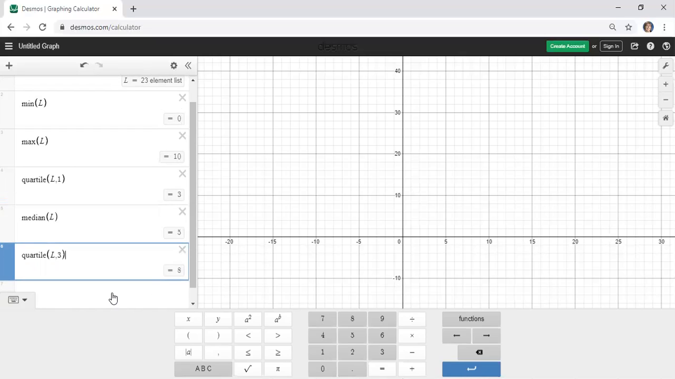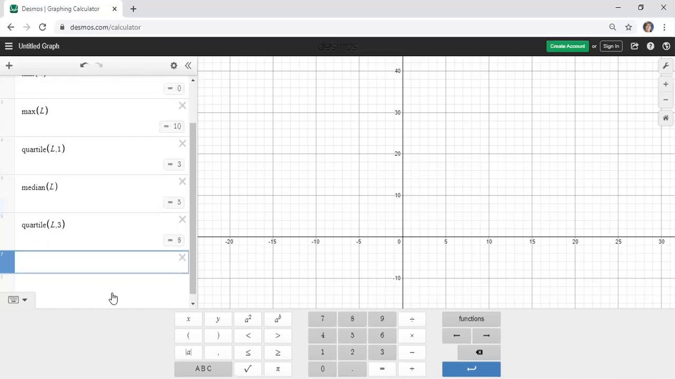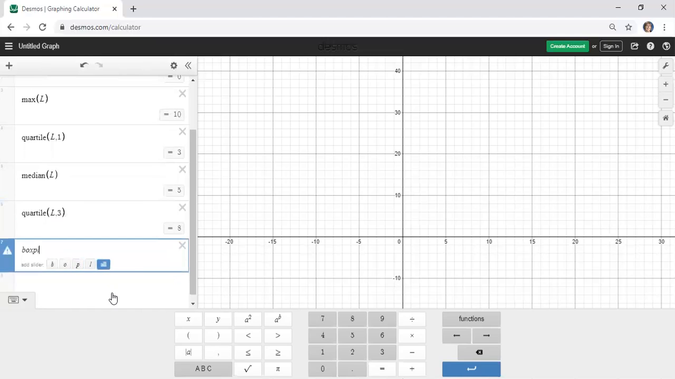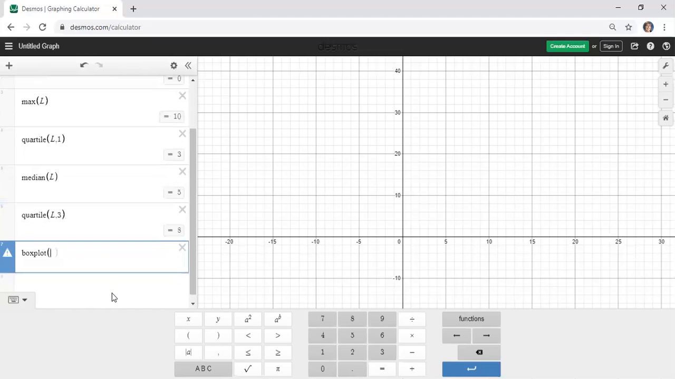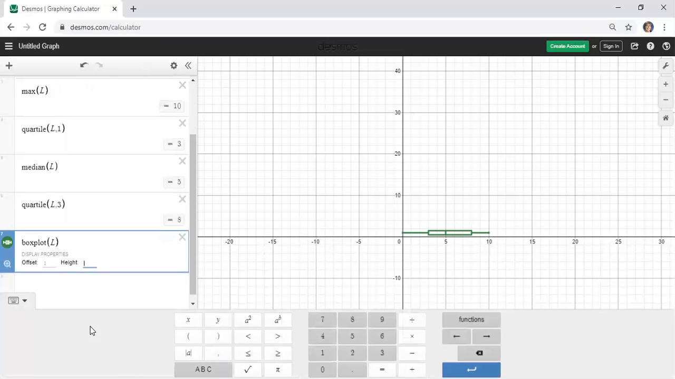Now I can even have Desmos create a box and whisker plot for me, or I can draw my own with that information. So I'm just going to type boxplot, L, and there it gives me the box and whisker plot. If I don't like the size of it, I can make it taller by adjusting the height. So maybe I can make the height 3 or 4, anything I want, maybe 5.